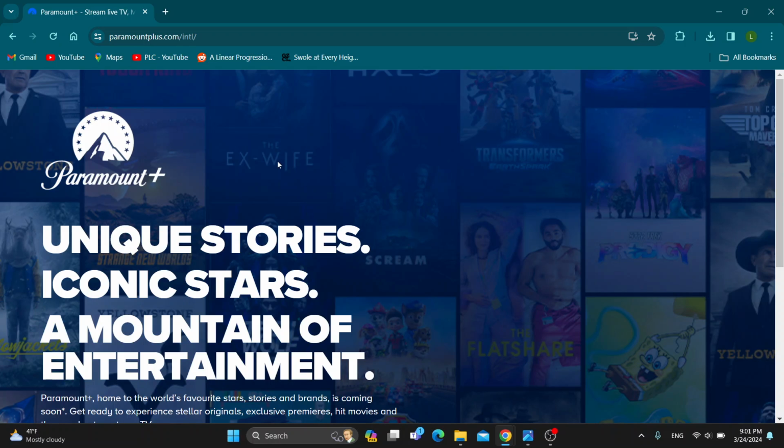So guys, the first thing you want to do is open up the official ParamountPlus.com website right here if you haven't already. And after opening up the website, you'll be greeted by this main page, which is the homepage of Paramount Plus, where you can sign in to your account in the upper right corner. So click on sign in and log into the account that you want to change the payment method for.